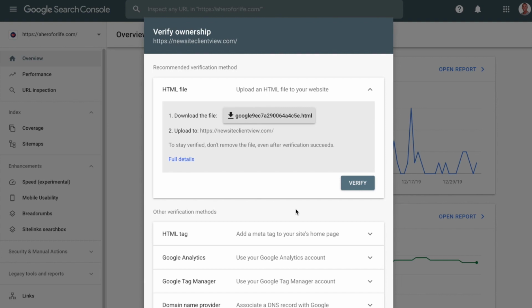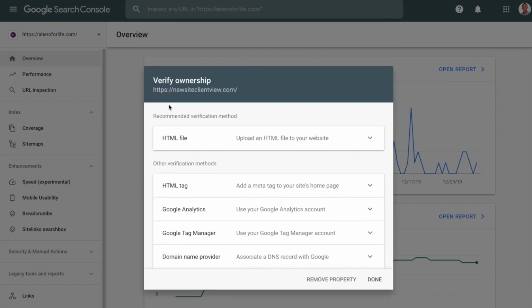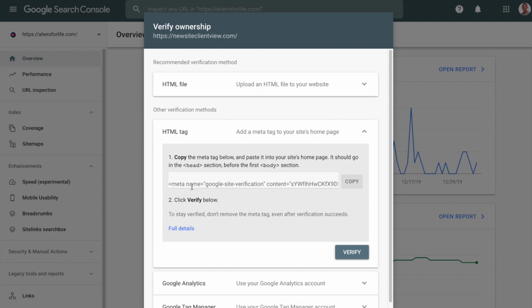And this is the verification step. It's very, very important. Many people get stuck on this, but I want to walk you through this. You'll notice it gives you this option first for verification, HTML file. For what we're going to be doing in WordPress, I actually don't recommend this one. What I want you to do, especially if you're using the Divi theme, which I highly recommend, is use the HTML tag.